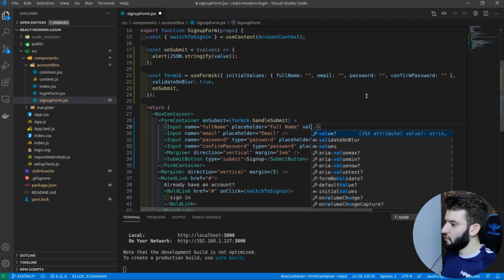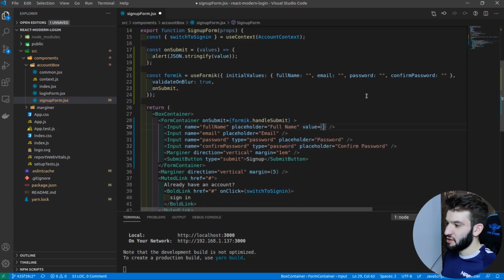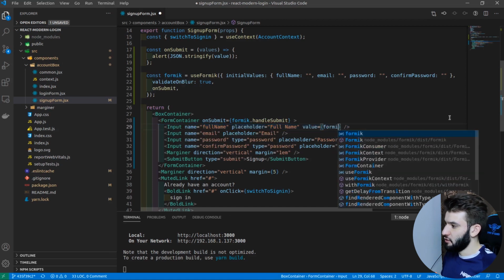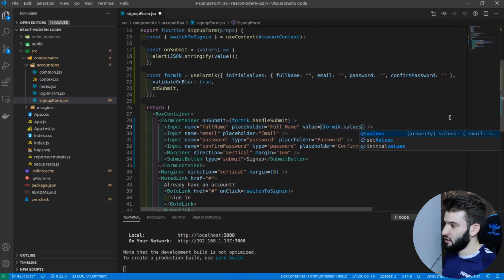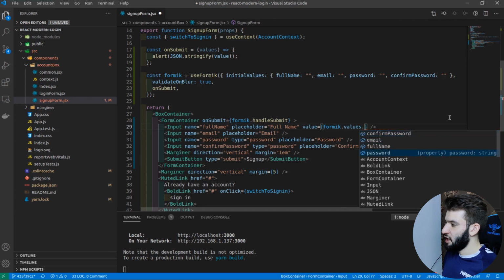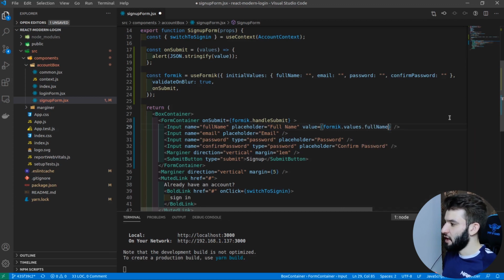Now we also need to provide it with the current value, because this is going to be an input field managed by Formik. So whenever we change the state, it is going to go through the Formik handler, which is going to manage the state in some way and return it right here, and then we can use the value for it. So we can do formik.values, and this is going to be an object as always, which has all that we need, so fullName.